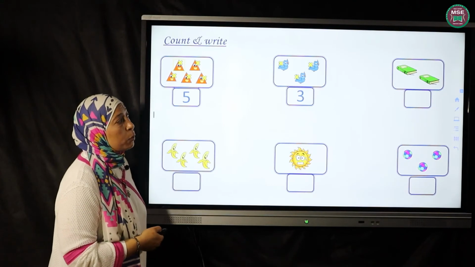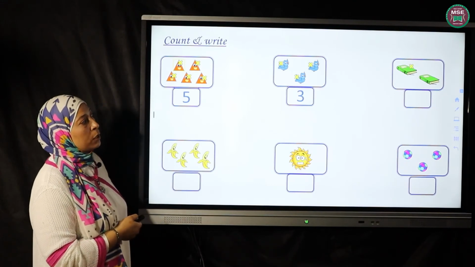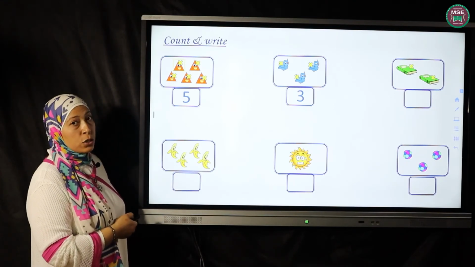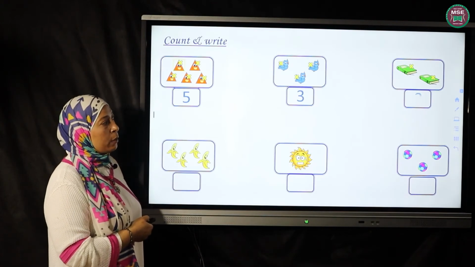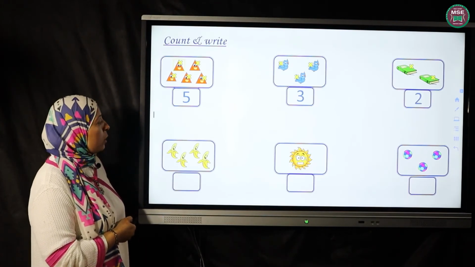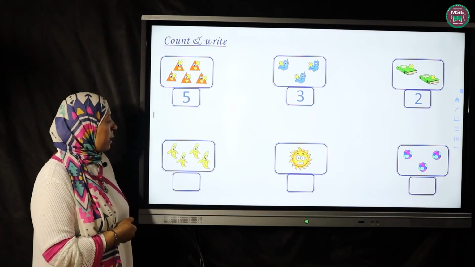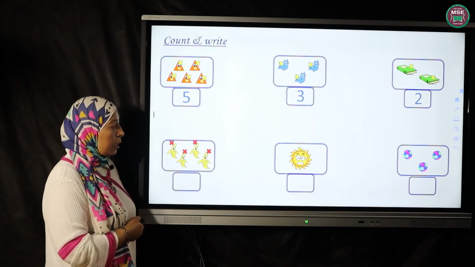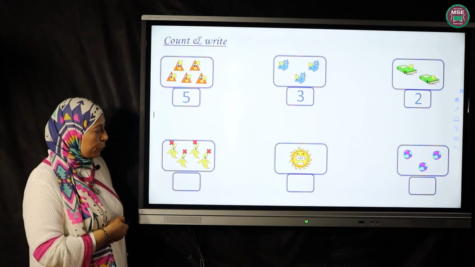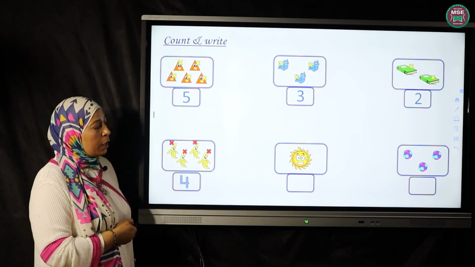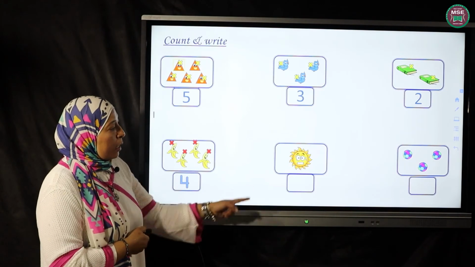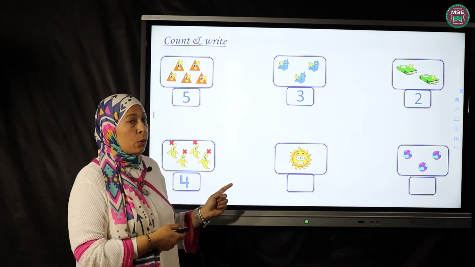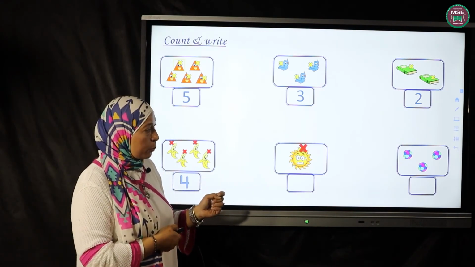The books. How many books can you see? Let's count. 1, 2. So we're going to just write number 2, round, slash, and dash. What about the bananas? Count. 1, 2, 3, and 4. And we are going to write number 4. Excellent, you are supers. Okay. How many suns can you see? It's only 1. So we are going to just write number 1.